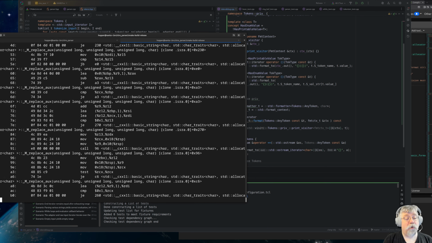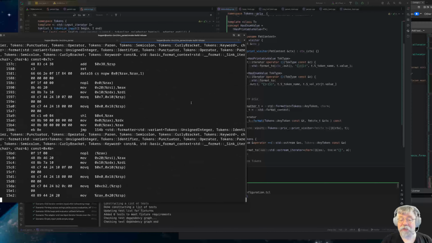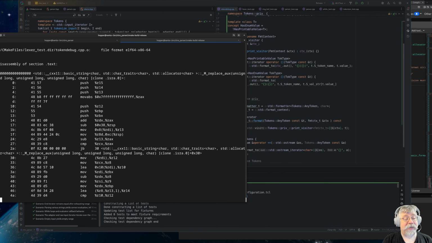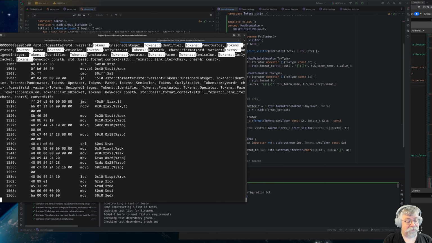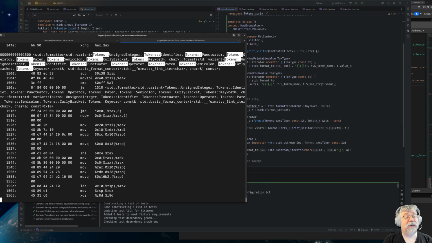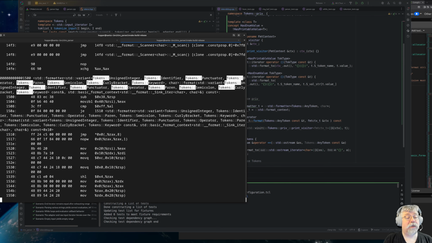Huh. Well, that's very interesting because any token, oh, I see, because it's a, there we go. Well, what symbol is this?